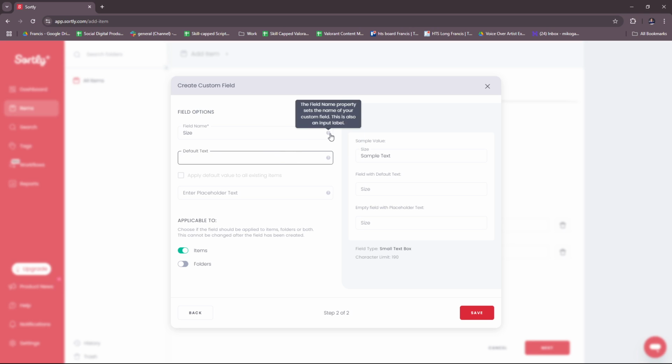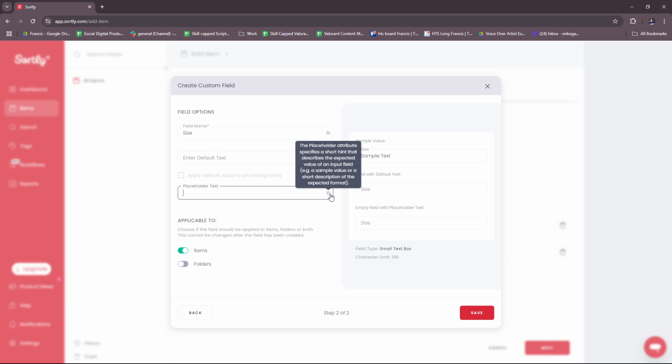So we have here the field name property sets the name and set the default information to be shown. Field with default text. The placeholder attribute specifies a short hint that describes the expected value of an input field. Example, a sample value or a short description of the expected format. All right, so there's that for a small text box. And this will appear on your product if you want to include it.